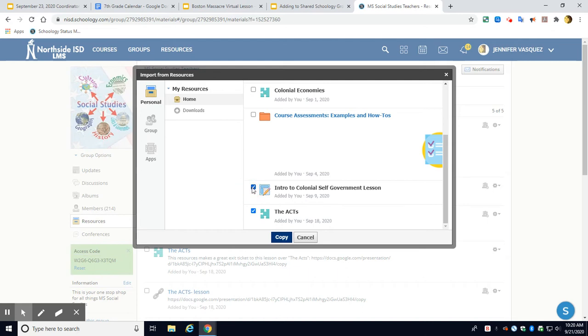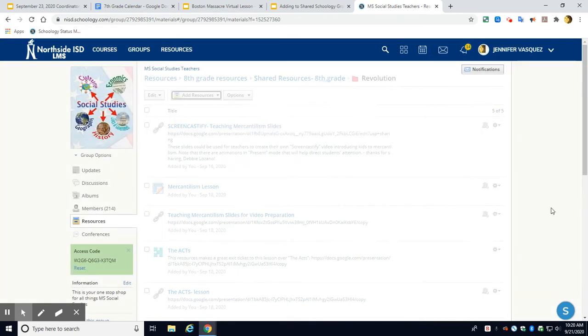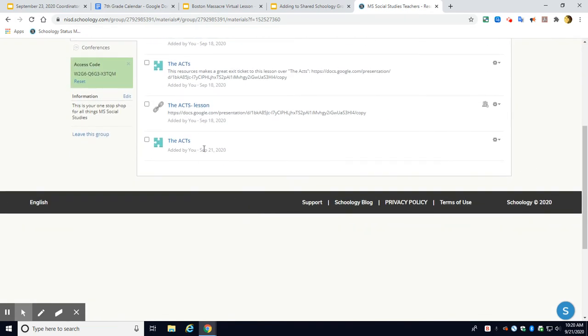Now, I can click on multiple ones to copy over. For today, I'm just going to do the Axe. I'm going to click Copy. And you'll notice if you scroll down to the bottom, it's going to add it to the bottom there.